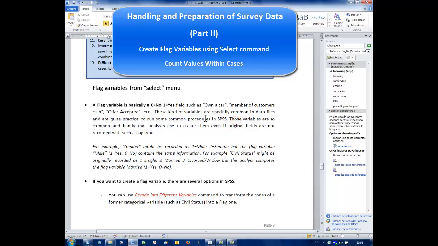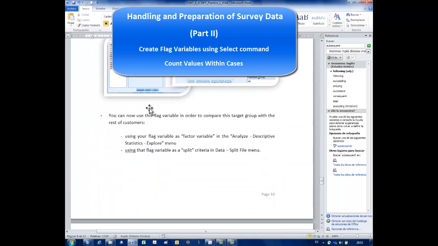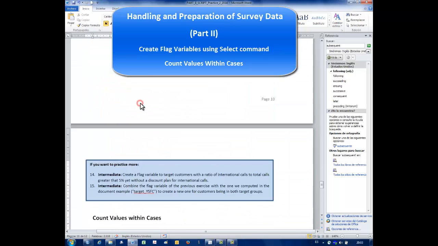In this last video, I'm going to illustrate the two remaining procedures, that is, create flag variables using the select data menu, and the last one, that is count values within cases.